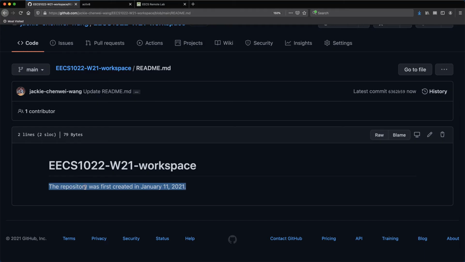So now on the web cloud, we have already created this particular repository, and now we're going to clone this repository to two places. Number one, the remote lab that's belonging to your EECS account, and also number two, your local machine. So we can actually back up your work in multiple places. It's highly recommended that you always back up your work. Okay, so that's about what I would like to do on the GitHub website.